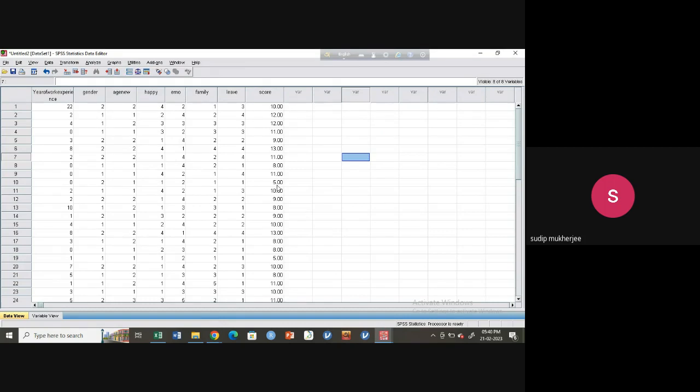Clear? How to calculate the score? Up to this, it is clear to you? Are you feeling bored or enjoying this class? So why do we calculate this score? I mean, fine. Any other query?